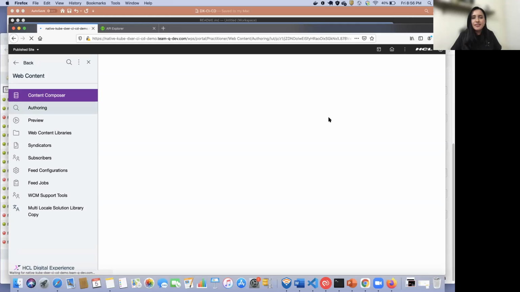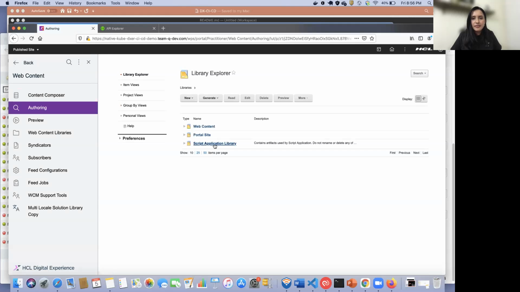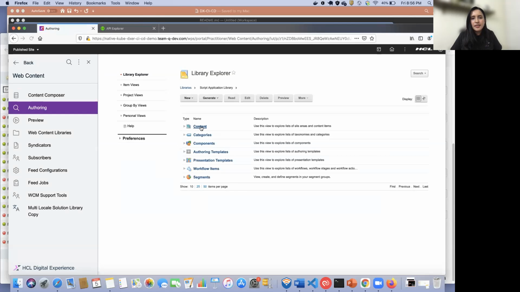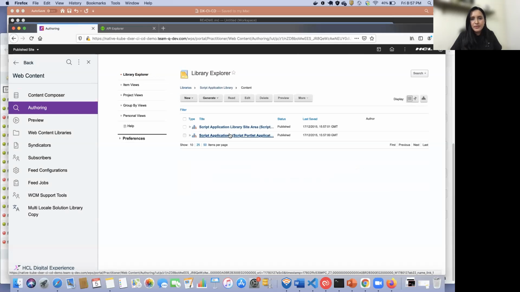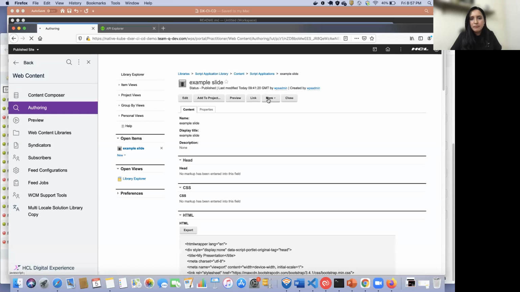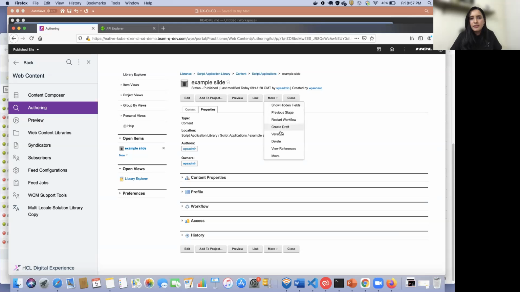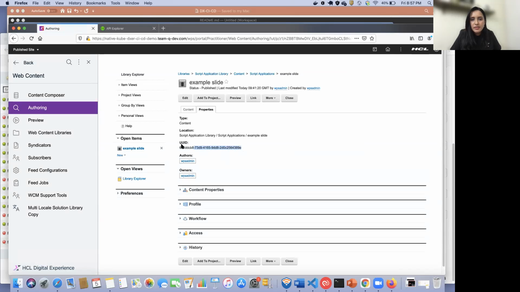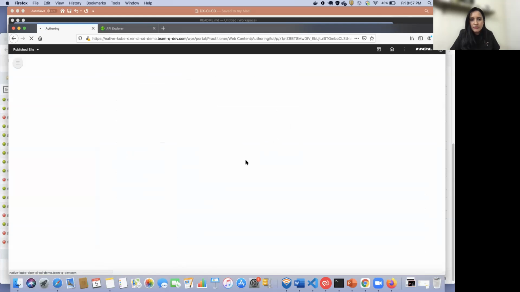But I just need to see the script application that I had previously done, so that I can take the same content ID and do that restore. So here I have a sample slide application, and yeah, let me just take this content ID. I think it is almost the same. And here I will be able to see the versions as well.